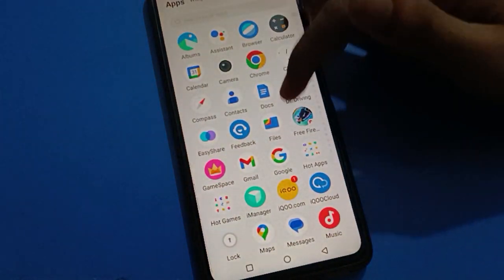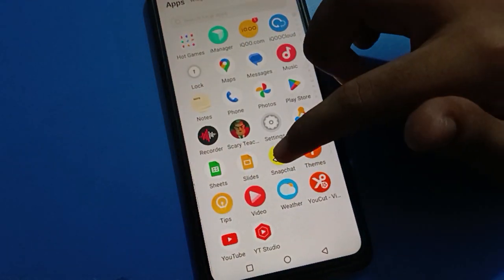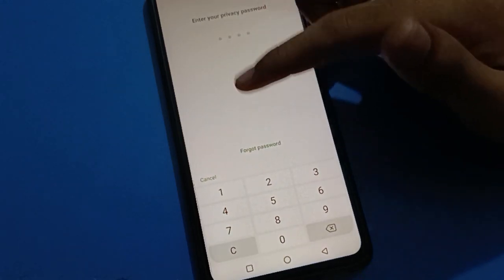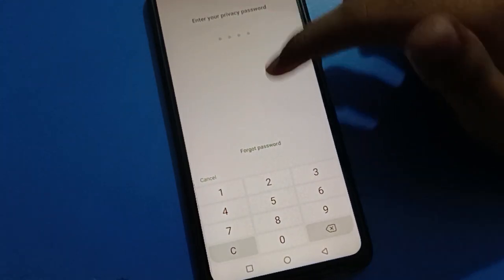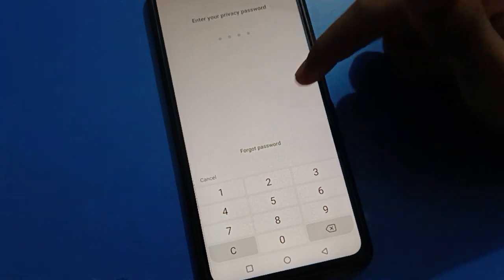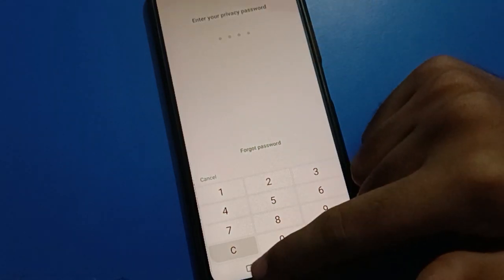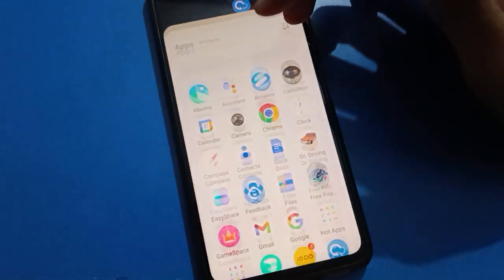So friends, in your iQOO mobile you want to unlock an app. Friends, you can see I have locked the Snapchat app, and you want to unlock the app with app lock. Also, you want to unlock your app lock password with face lock. So now let's see how to unlock an app with face lock.